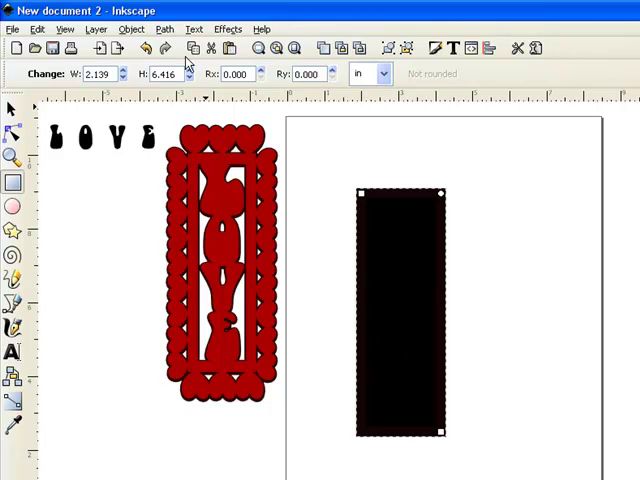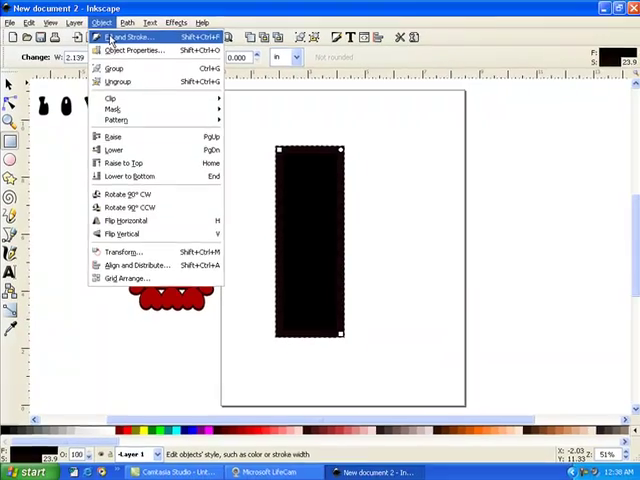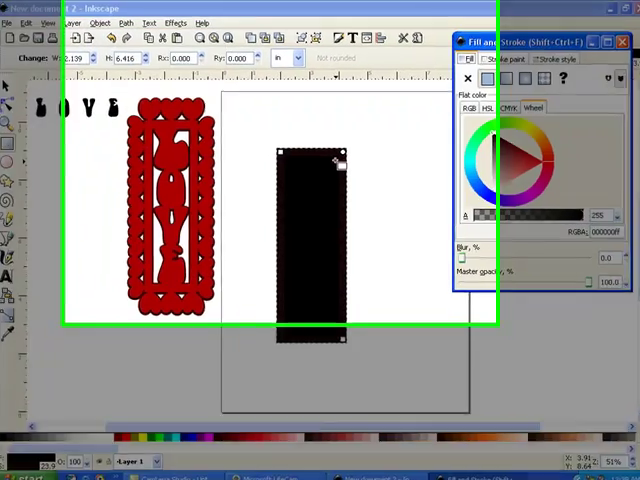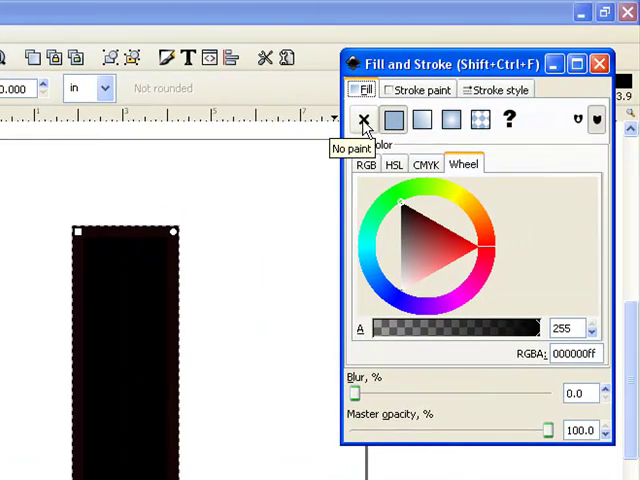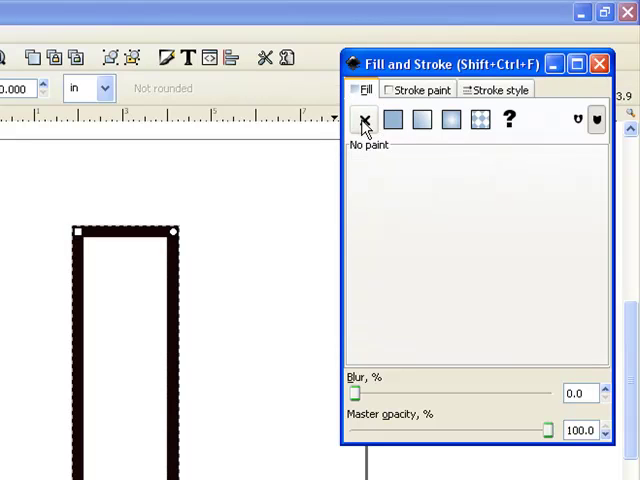So what we want to do is we're going to go up to Object, Fill Stroke, and we're going to eliminate the fill inside the square. So we're going to click the X button on the Fill tab, and now it just leaves the stroke.